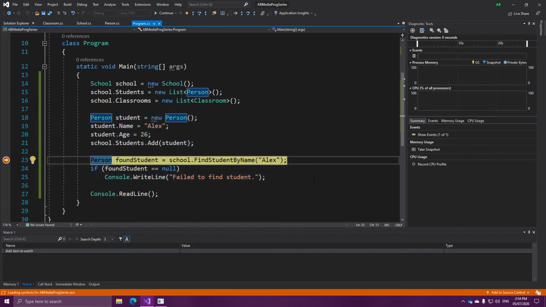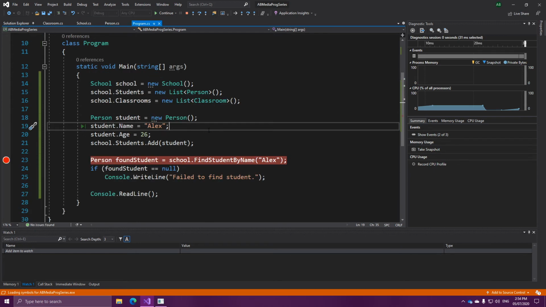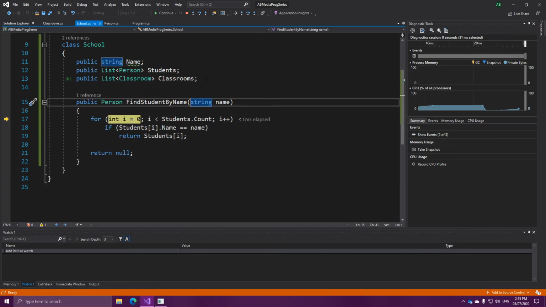So here we call our findStudentByName method, and as I step into it, you'll notice that it goes into this method. Now, because we ran the method on the instance we have inside the school variable, anytime the code inside the method goes to access one of these variables, it will be accessing the variable in the instance. You'll get the hang of it over time, don't worry too much about it.